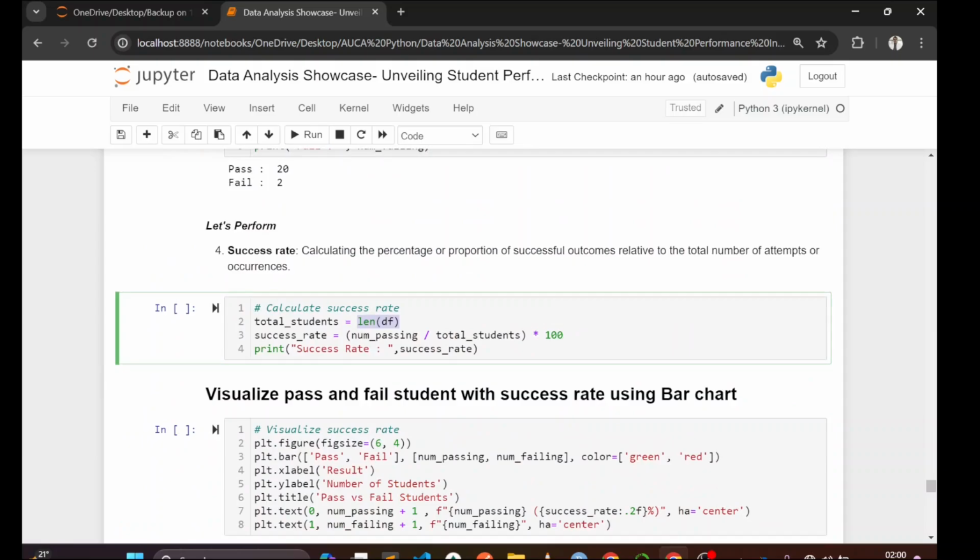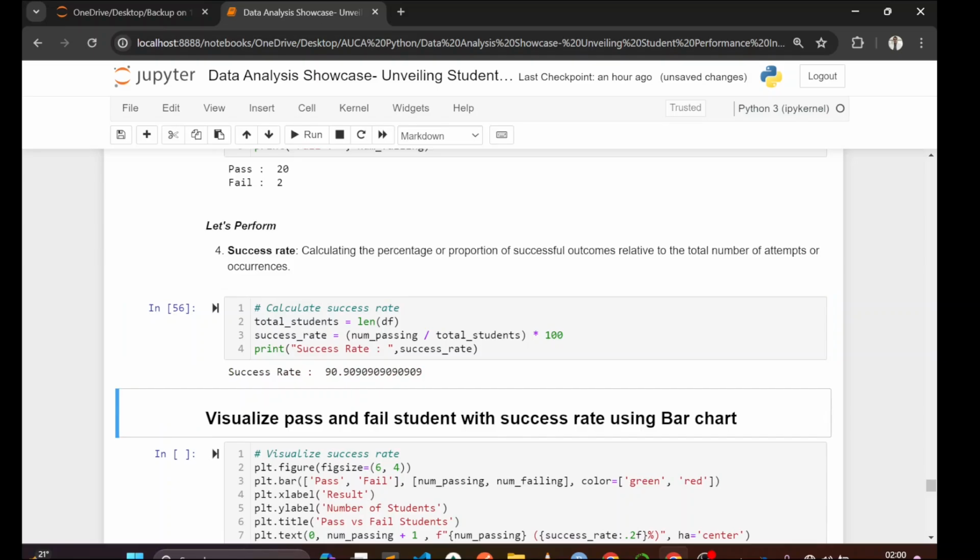Okay. Then we are calculating the success rate. How to calculate? The success rate is always considered as how many students passed, the number of passing, divided by the total number of students, multiplied by 100. So that will be the success rate. Let me run it here. Check it out, your success rate is 90.9090 and so on, that is the rate. We can say 91, close to 91.